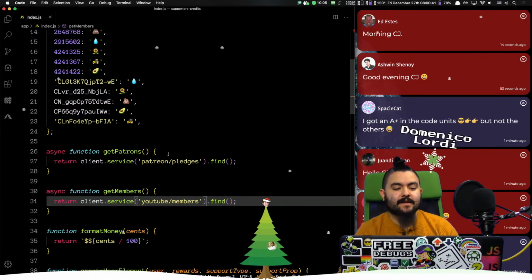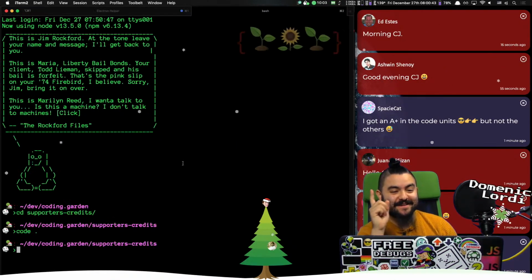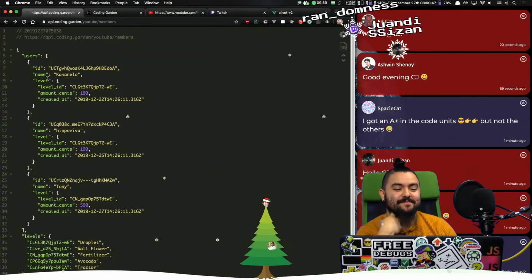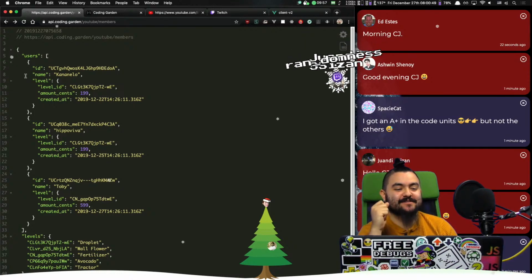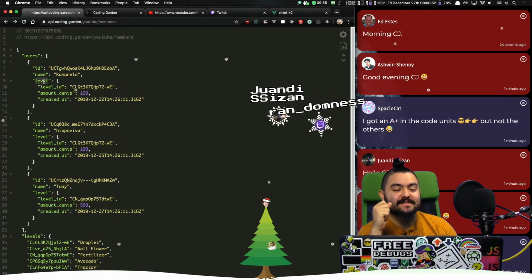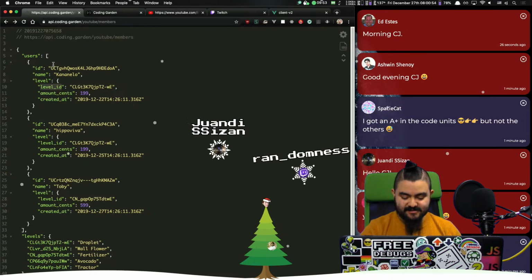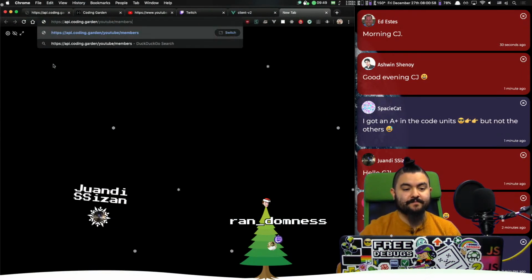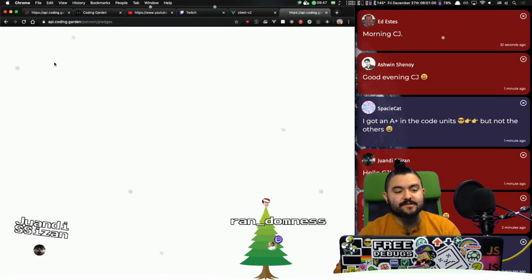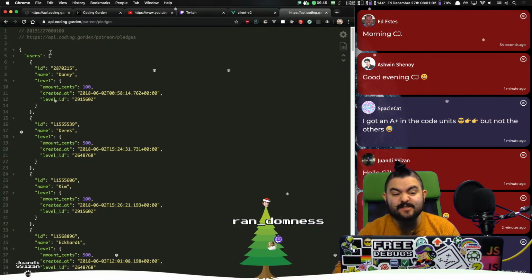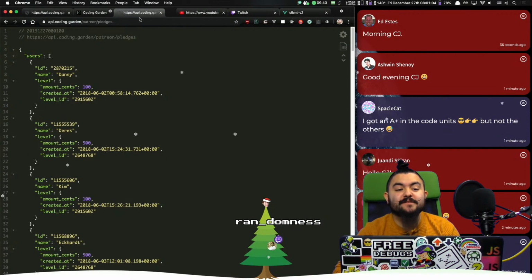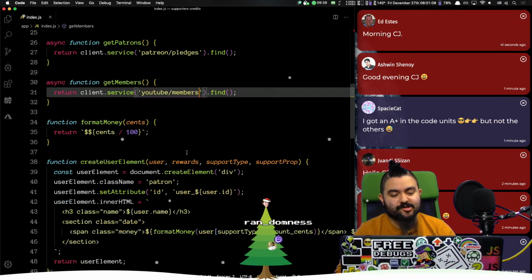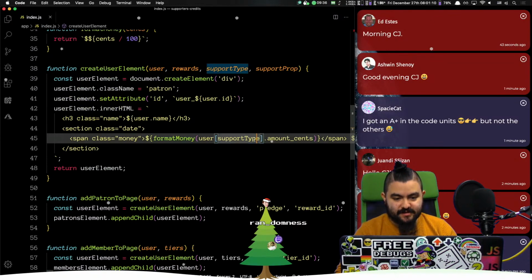The other thing I did, which I should have done to begin with, is that before, they had different property names, but now I've normalized it. Under the members endpoint, it says level and level ID, and similarly under the Patreon pledges endpoint, it has level and level ID. So they have similar property names, so we can clean up that user creation function, which is this thing.